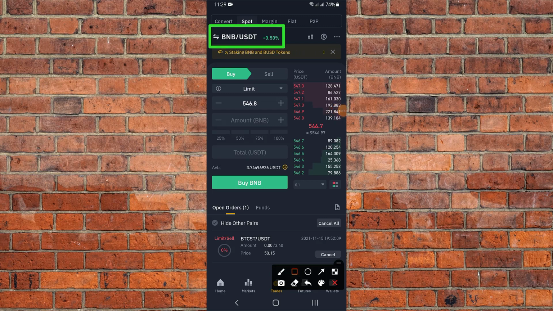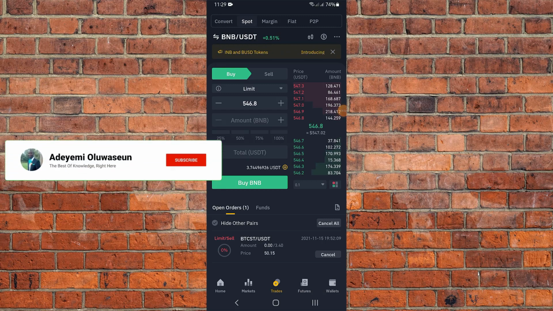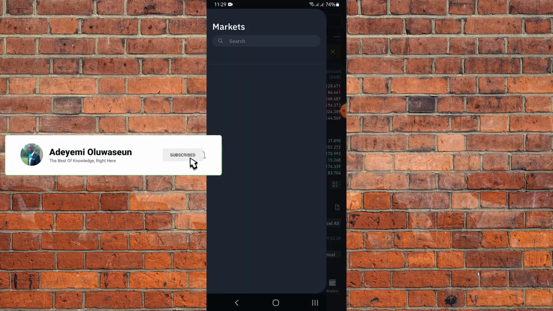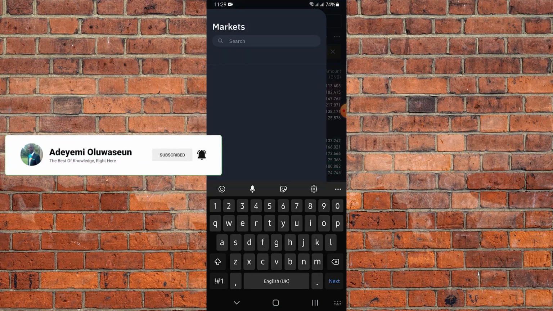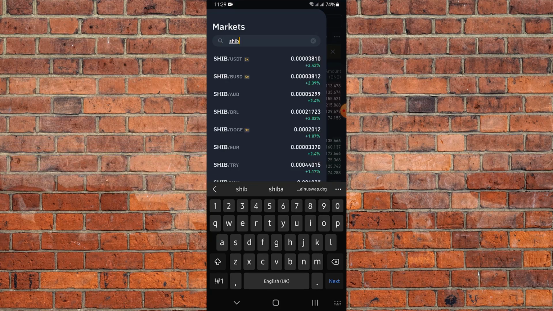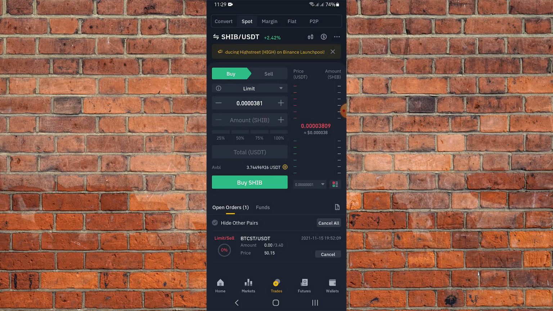Right, where it says BNB USDT. So when you click on it, it shows something like this. Then what you're going to do next is type SHIB. Just type SHIB. Once you type SHIB, choose that first one, which is SHIB/USDT. So then the next thing you're going to do is sell it.